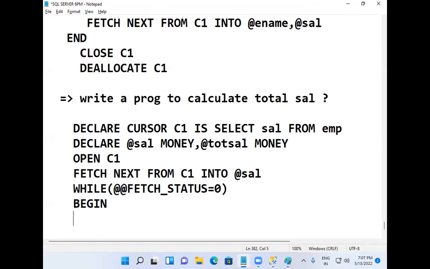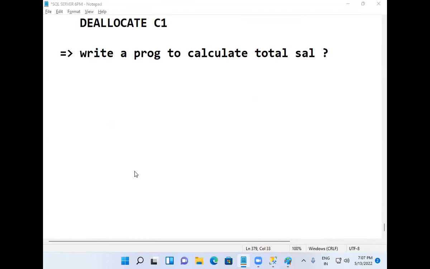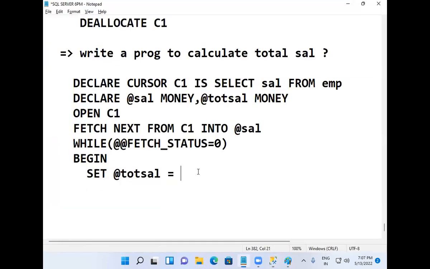Then begin. Every time, fetch the salaries one by one and add each to this variable. Set @total_salary equals @total_salary plus @salary. First time this is the first salary, and we add this value to this variable. What is @salary? 1600. Okay?